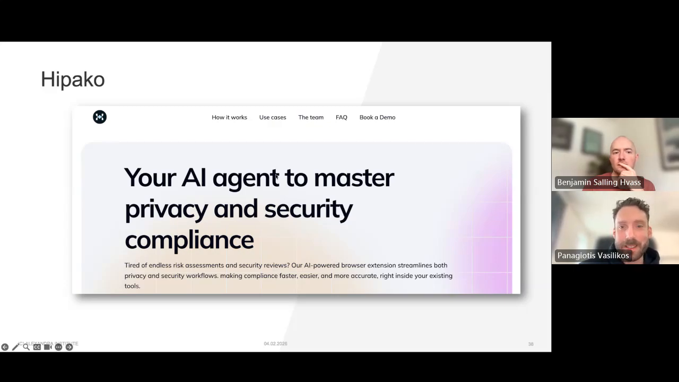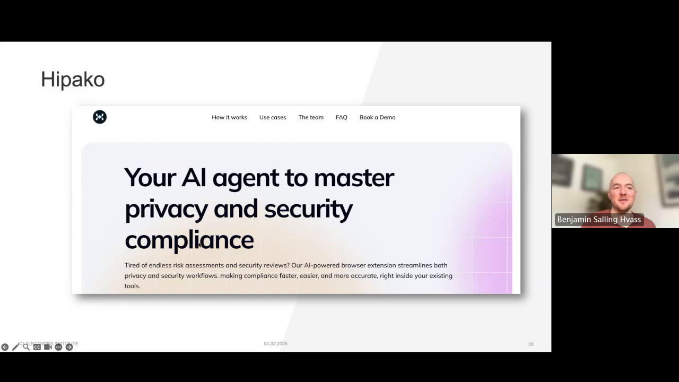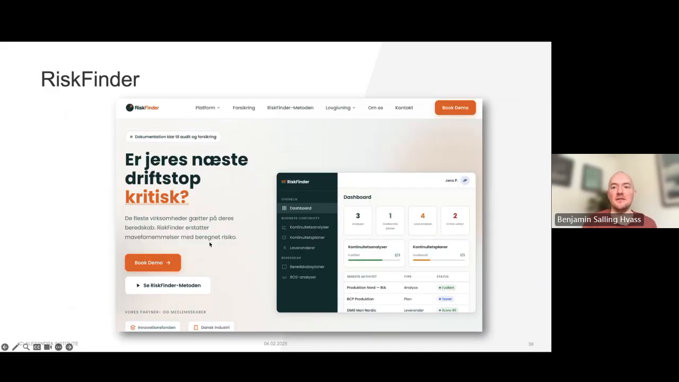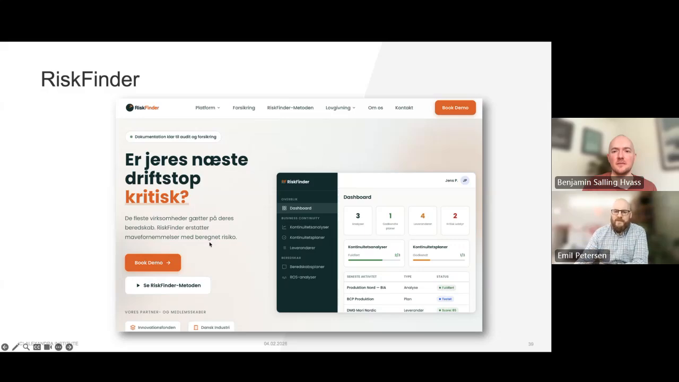Thanks, Benjamin. Thank you, Panos, for the nice insight. I really agree that it's a good way to think about it. There will always be a prompt injection. The question is how severe it is, I guess. Then next up is Emil from RiskFinder.